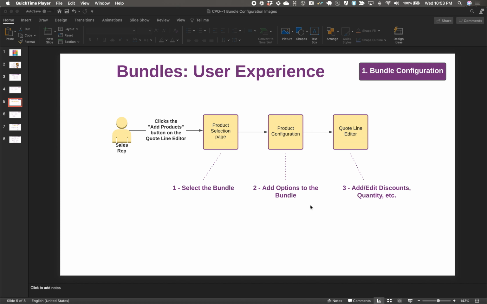This is our third video talking about bundles and specifically how configuring the bundle will drive how the UI works. So we're going over our bundle example, the time travel machine, and we want to see how that impacts how the UI works. And again, there's three basic steps or screens to the UI. There's the product selection page, the product configuration page, and then the quote line editor.